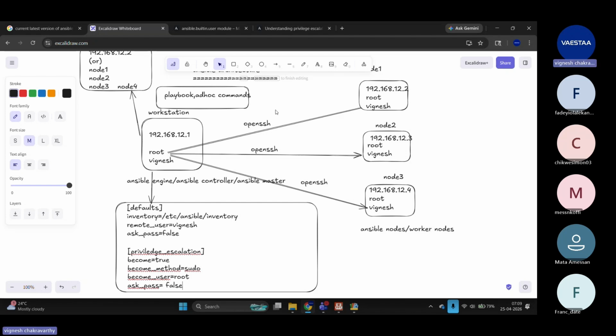What you have to understand here is that, at the end of the day, this engine is just going to push the task to your worker node. So what will happen? It'll try to switch from the root user to the Vignesh user as per the configuration file details. It will go to the inventory file and understand that these are the worker nodes it has to manage. Now it will try to switch in the worker node to that particular user. I've given the remote user as Vignesh, so from the root user, it will switch to the Vignesh user as the remote user.